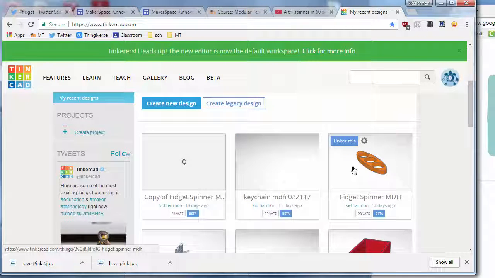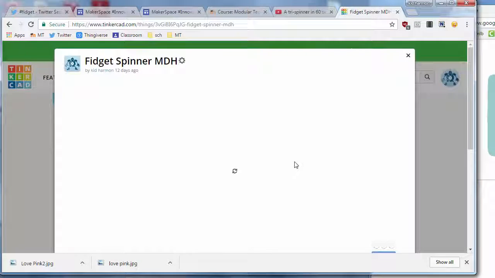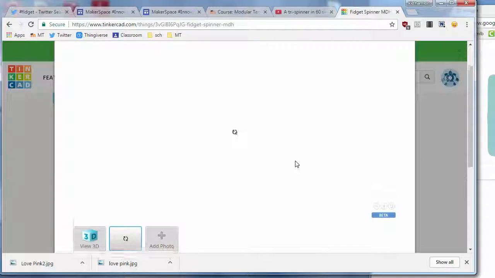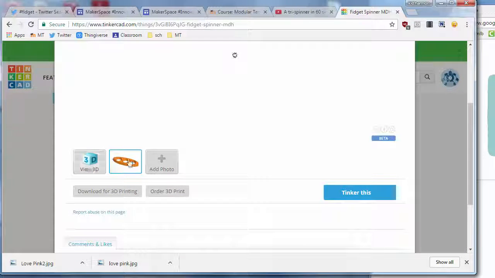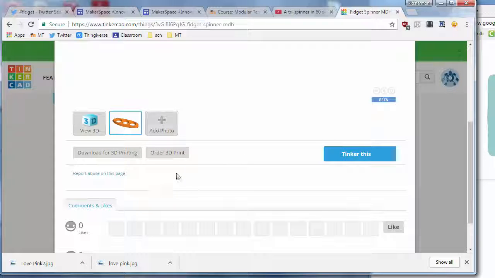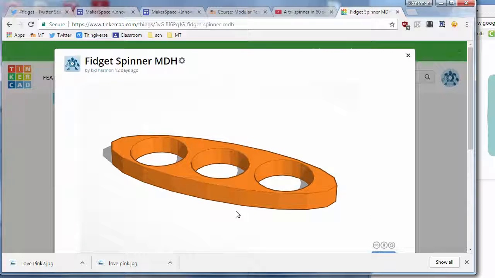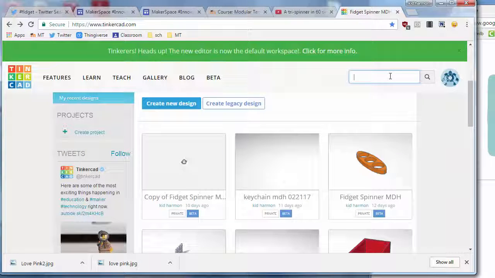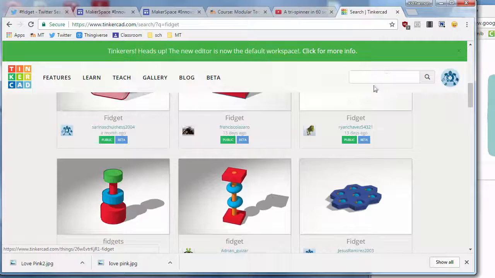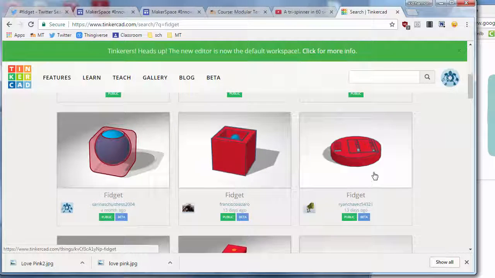So I'm going to click on this design so it opens the share window. And it's got cool things for view in 3D. And you'll notice I can't share mine because I have not made this public. But watch this. If we type fidget, let's see if someone has made a public fidget spinner. And here is a fidget spinner that somebody made.